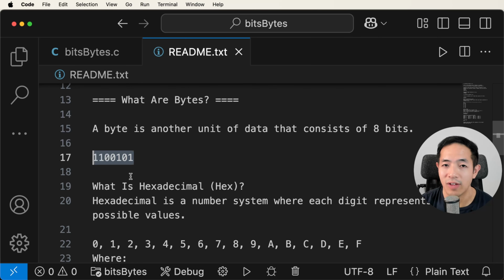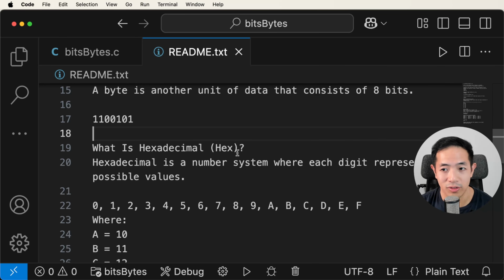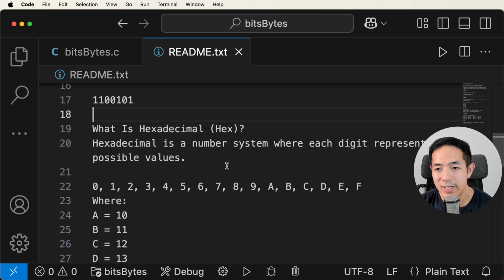And what does this have to do with hexadecimal? Hexadecimal is a number system where each digit represents 16 possible values. And this is important because this is how we like to express our bytes. This is how we like to display this byte of information. We like to convert this into a hexadecimal format. And so let's talk about hexadecimal a little bit, and then you'll see where I'm going with this.